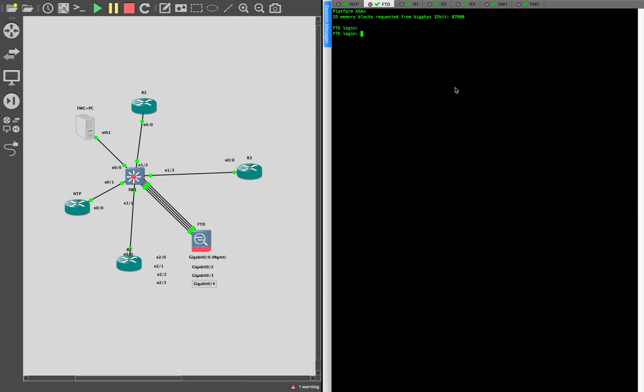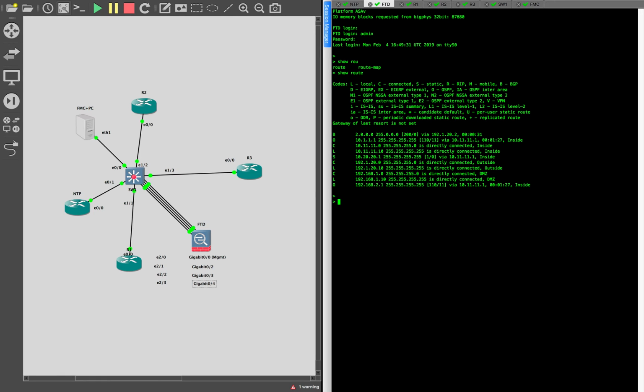We can actually go to FTD and check it as well. So this is how you can do it. I can do show route here. Yeah, and you can see that FTD has formed neighborship and it has learned the 2.0 network from my R2, right? And it has learned the 10.1.1 network from my R1 through OSPF over here. And it has also learned another OSPF route through 192.168.2.1, right?